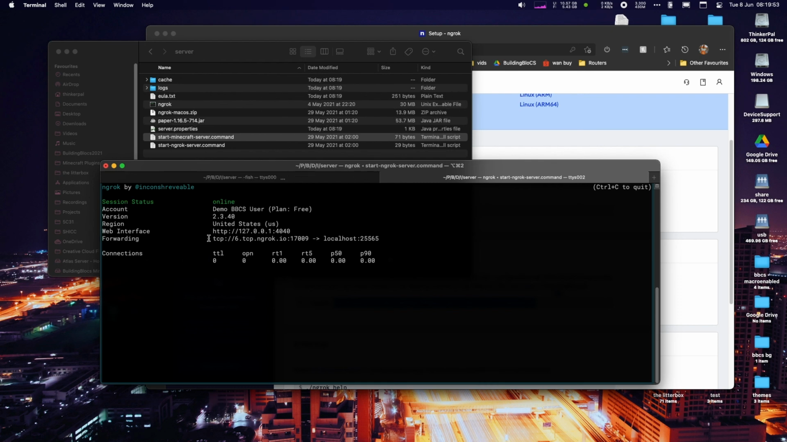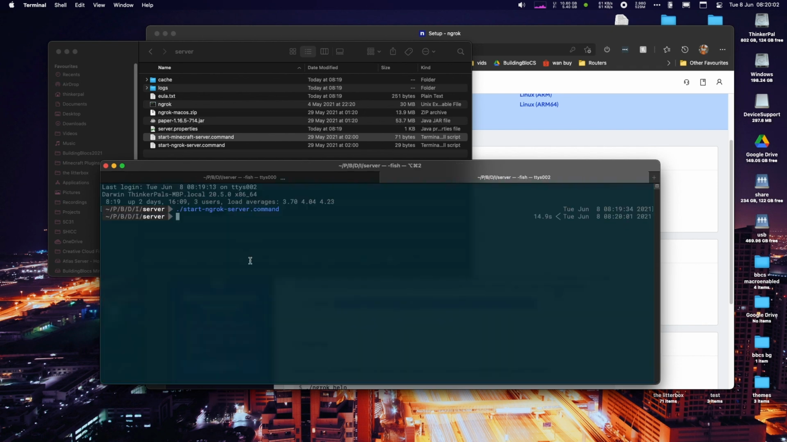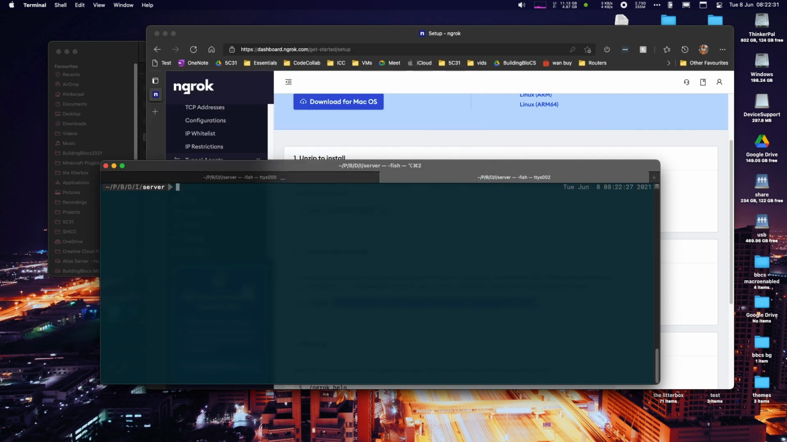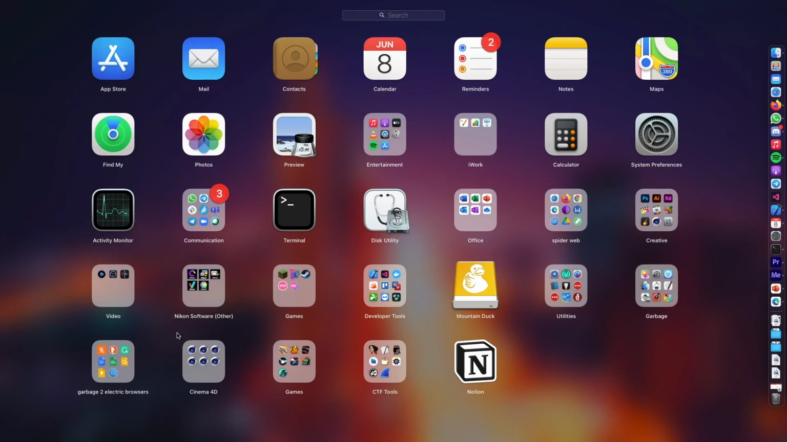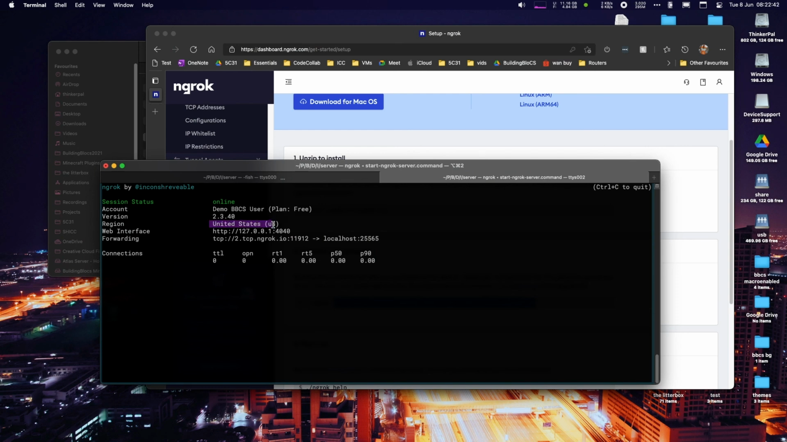What you are seeing here is that it has actually created a tunnel to the US region. The zip file that we will give you will not do this. It will actually connect you to the Japan region for easier connectivity. So the issue is that when we run this start ngrok server command, it actually opens a server in the United States, right?